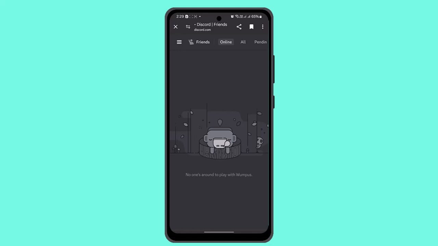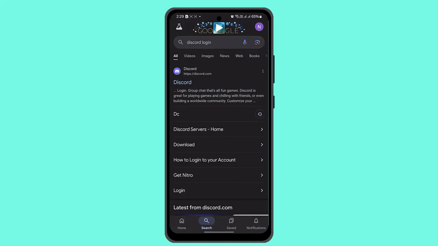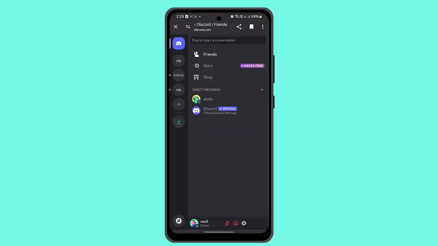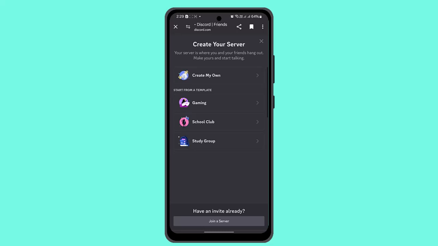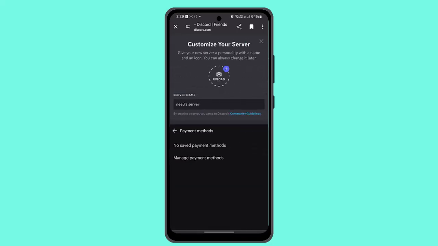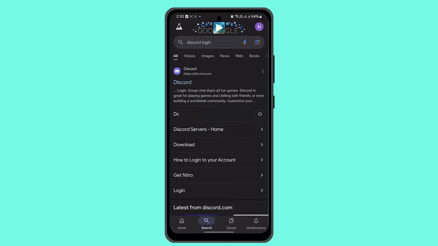Now let's say you want to go ahead and create a server. You just need to press the tray bar icon, press the plus button. You could create your own or you could start from a template: gaming, school, club, whatever. If you want to go with gaming, just select it and give a name to it and click the create server button. As soon as you've done it, you've successfully created your server.